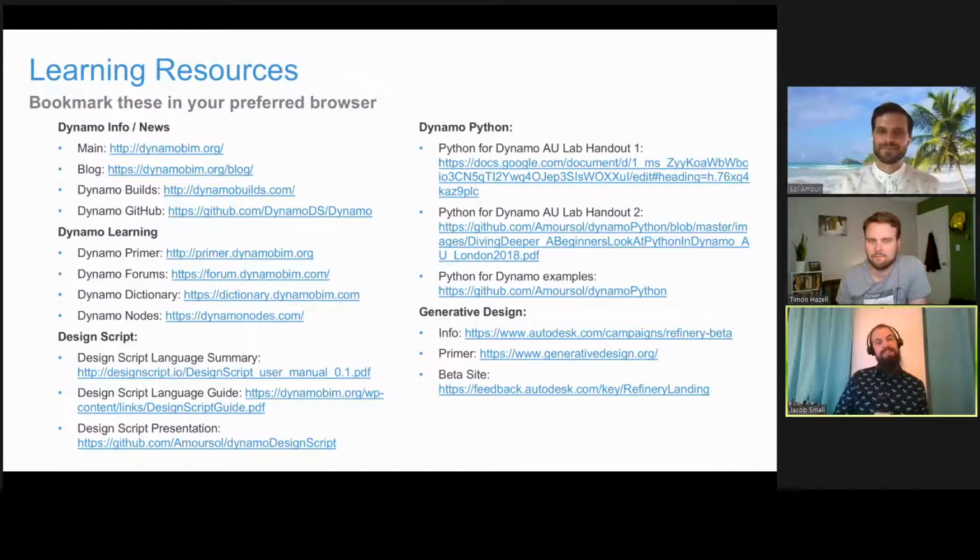The Dynamo Dictionary is another great place to go. It shows you how to use almost every out-of-the-box node that comes with Dynamo and Dynamo Revit, and it's always under development as well. And then dynamonodes.com, a third-party site not hosted by Autodesk, that explains how to use those third-party packages that we all know and love.